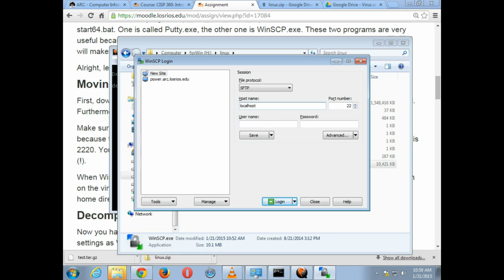The port number, the default is 22, and you have to change it to 2200, because the emulator cannot take over port 22 because it's a low number port, but 2200 is okay. The username, the default username is just user, and same thing for password. So the password is user as well, all lowercase. So once you have done all of this stuff here, you can click Login.